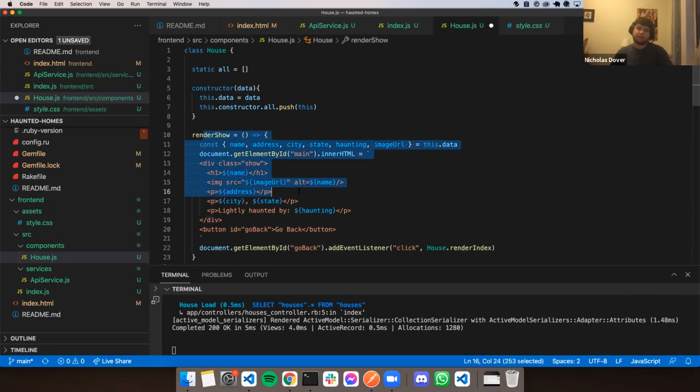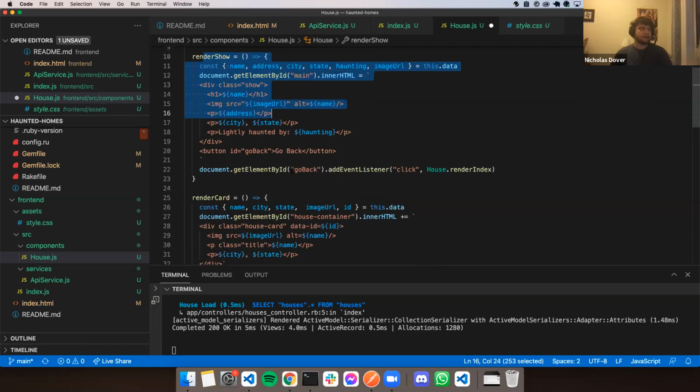And this isn't the only pattern, render index and render show. Sometimes these get broken out into two different methods, or two different classes. There's a bunch of other things, like in React, it's very explicitly like, hey, we are using different components here, and we keep the components separate from our database. But the big important thing here is that we're grabbing our main and then we're rewriting what's inside of it every single time we want to render a new page.